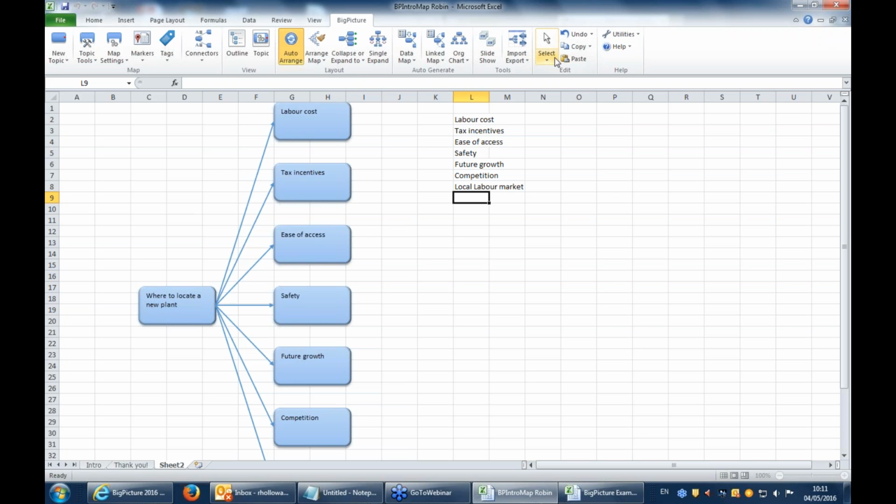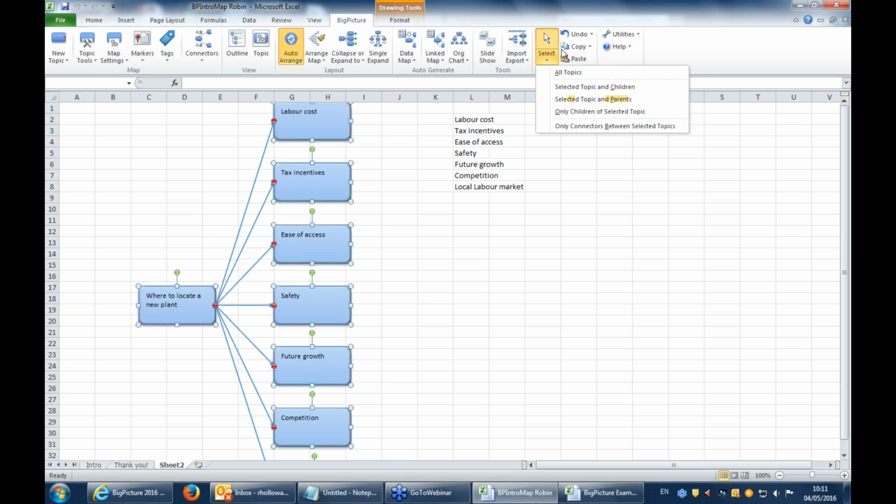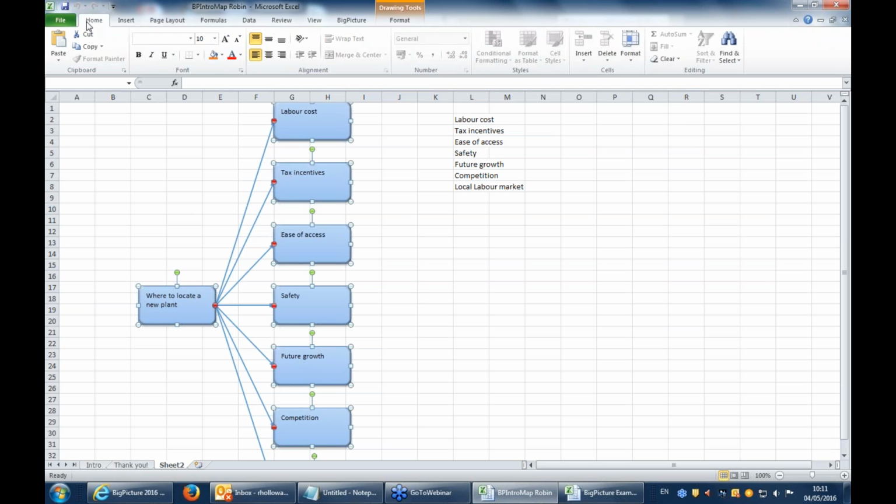I'm going to show you this edit part of the toolbar here. You can use the select tool to select, obviously, different layers of the maps. Here I'm just selecting all of them. BigPicture also has its undo, copy and paste buttons. These are different to the Excel ones here, so you've got to get used to which things are Excel issues and which are BigPicture issues.